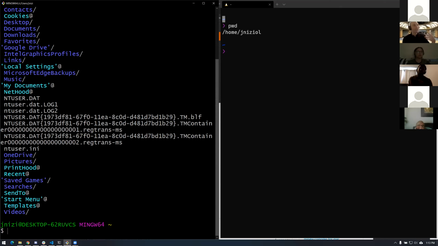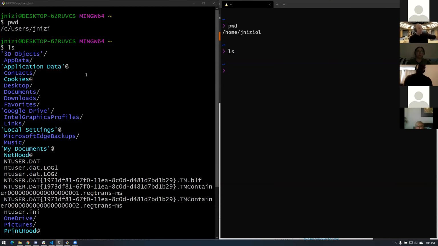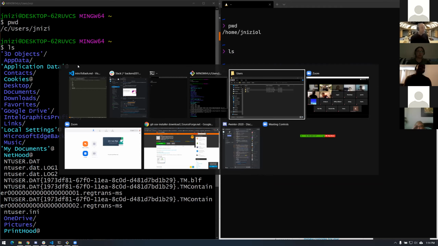ls meaning list. Same thing over here. So the commands work for both. I'm going to go back to one. I'll continue to use two terminals, but the commands are the same for both. I don't have anything in my home directory on one side. In my other side, I have a bunch of stuff. And this is all the stuff that you would see here.